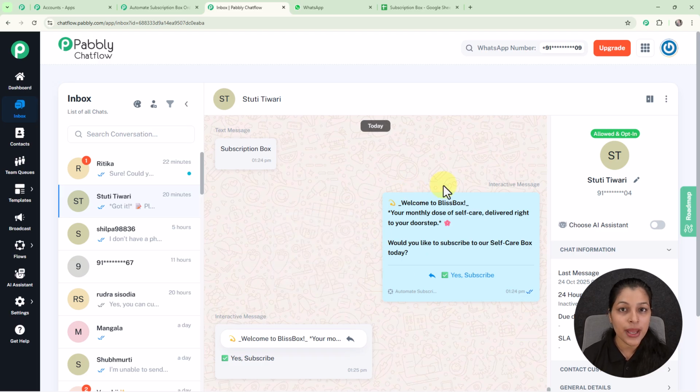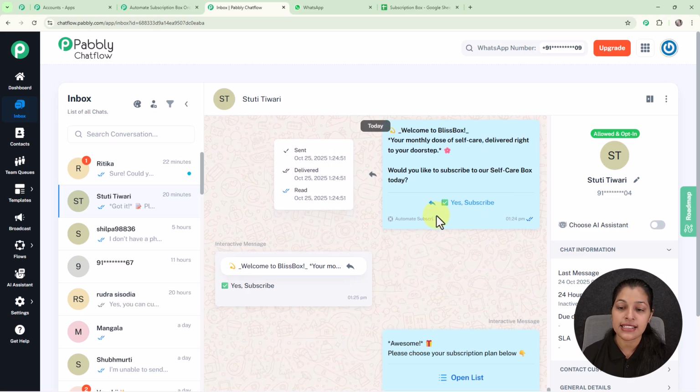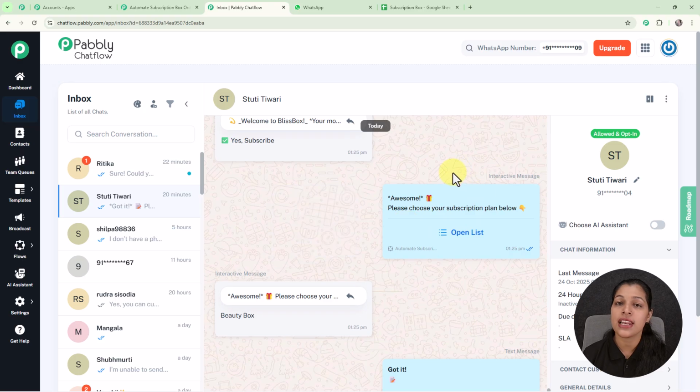And one point has to be noticed, that this is following the path which we have created through the flow. Meaning if a user sends us a message, we are going to send them a welcome message, and if the user selects this button, that is yes subscribe, we are going to send them a list of the subscription plans. So now you can see that we have built this amazing WhatsApp chatbot without even a single word of coding, which is going to enhance your business.